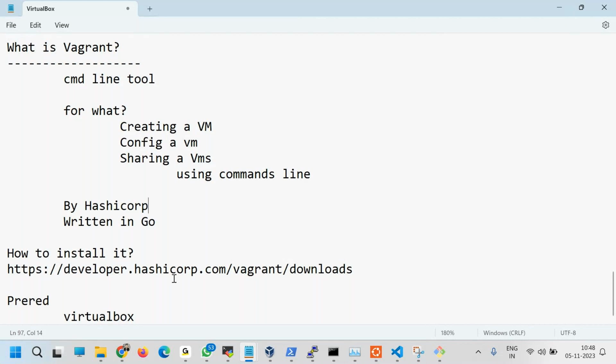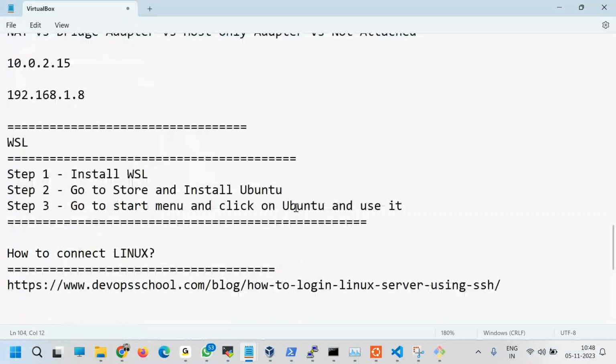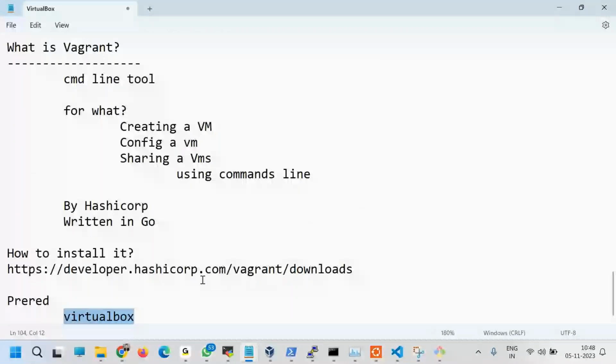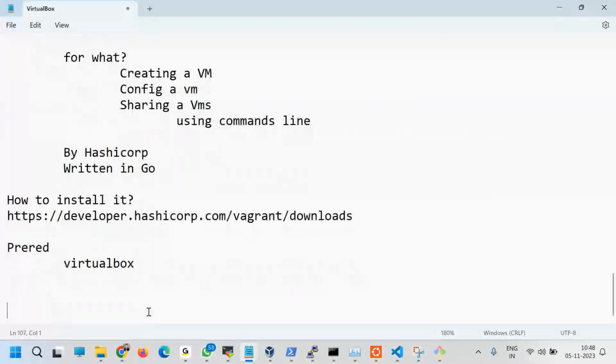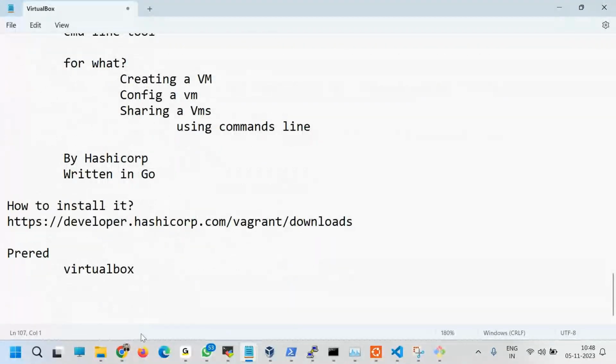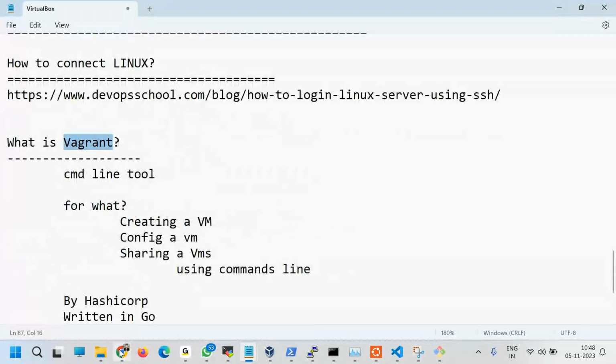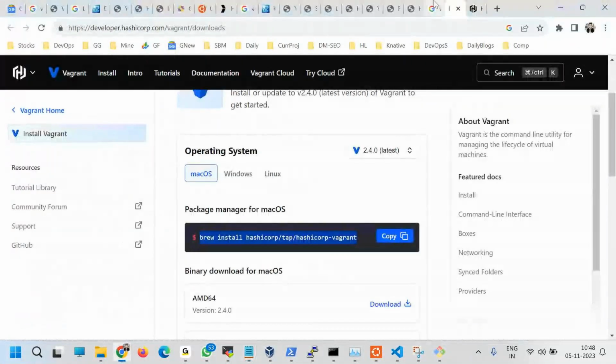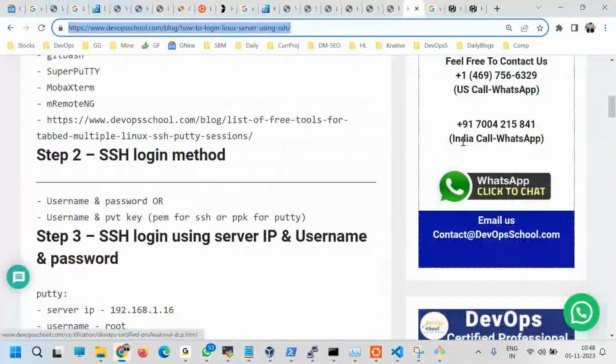In order to work with Vagrant, you can install it, but for this you require VirtualBox, which you have already installed in the previous session. So now, how do we create a VM? Let me show you one of the tutorials which will help you. Mind it, it's a command line tool.